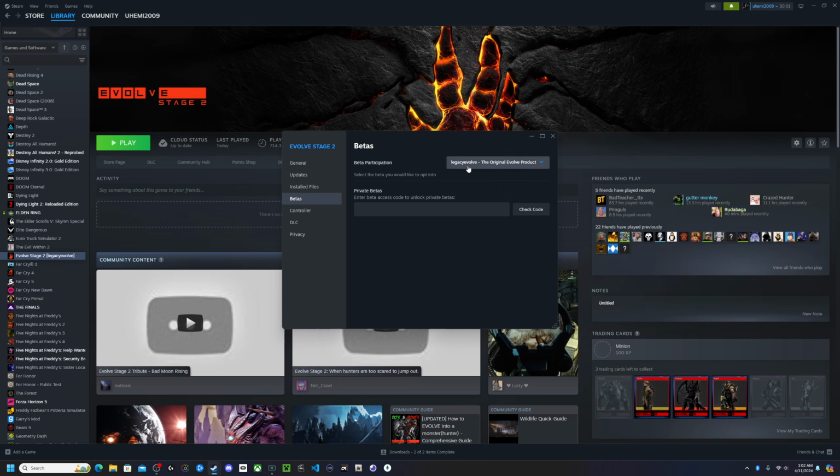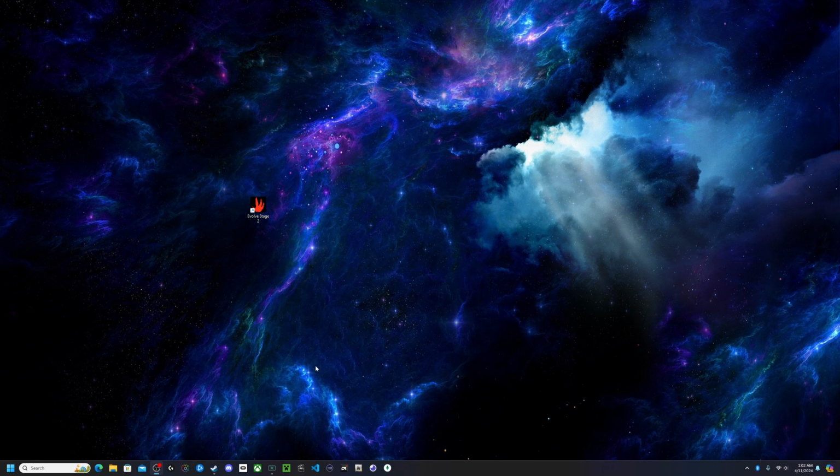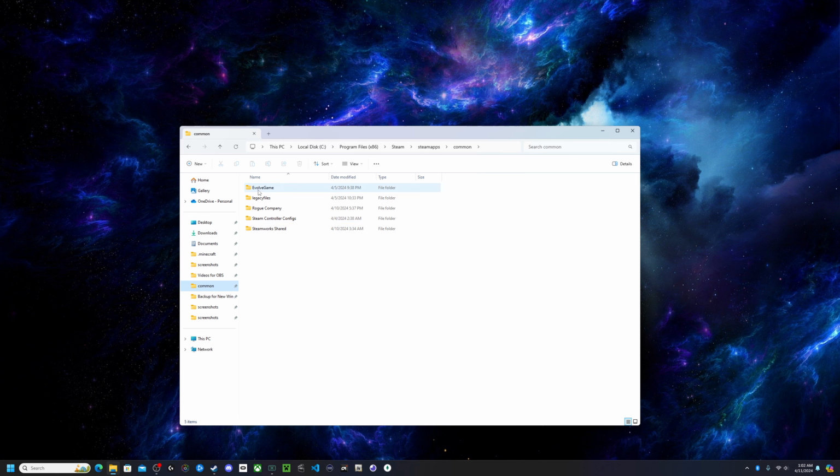Once you have Stage 2 installed, you're going to want to go into where you have the game installed. For me, it's probably going to be in the C drive. So let's go to the common folder. Yep, it's right here. It's going to be called Evolve game. That's what the directory is always going to be called. So what I recommend doing is renaming this to something like Stage 2 files, like how I have Legacy files. Rename Evolve game to Stage 2 files.